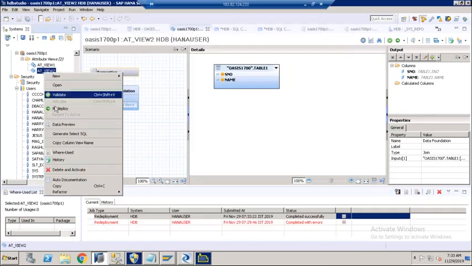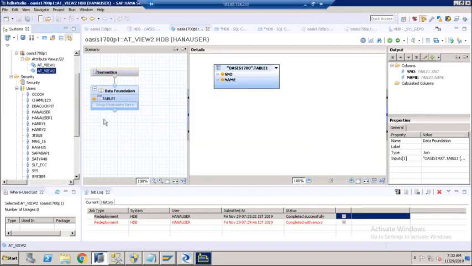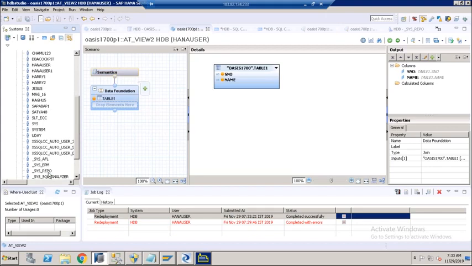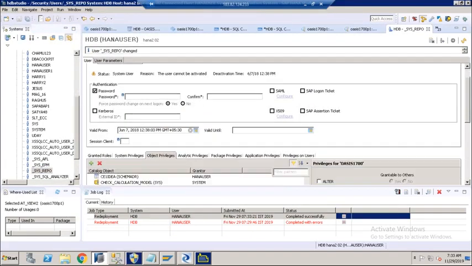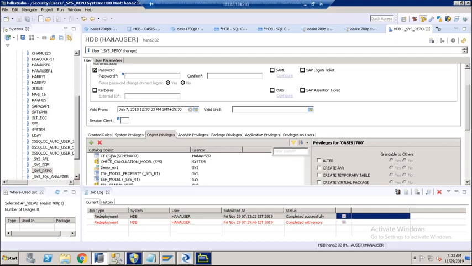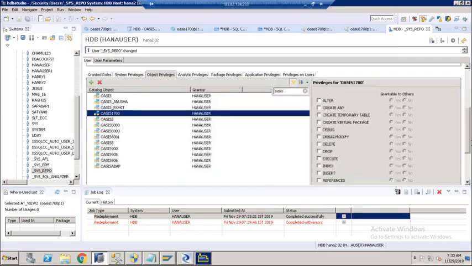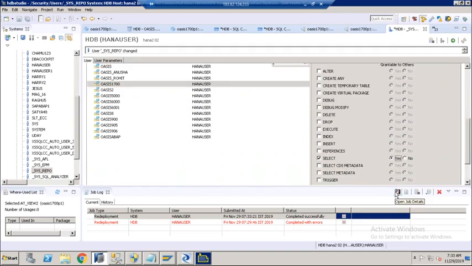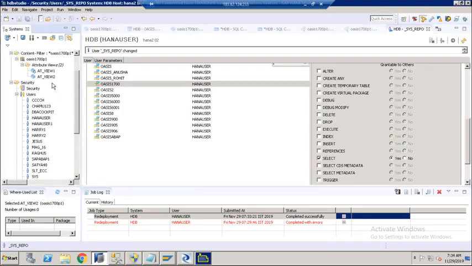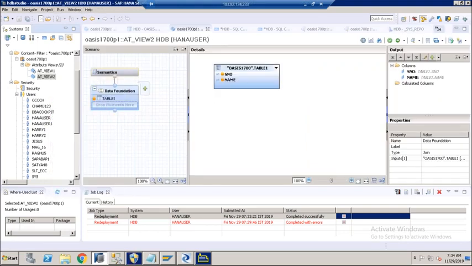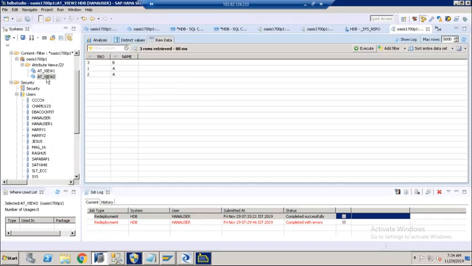But when you preview the data, you can't, because this report is also expecting with grant option. So go to object privileges, because we already added it. You can search here by giving the schema name. See, you can see it, and you just select this radio button with the grant option. Now activate. Now you can go to AT view, right click and data preview. We are able to see the data as well.